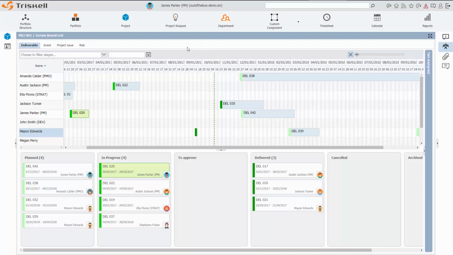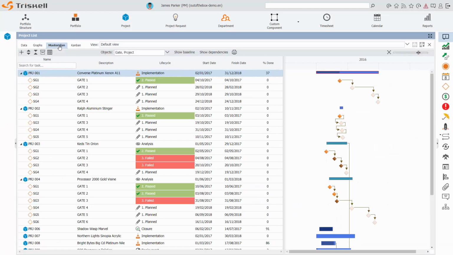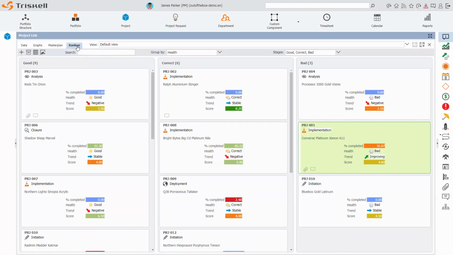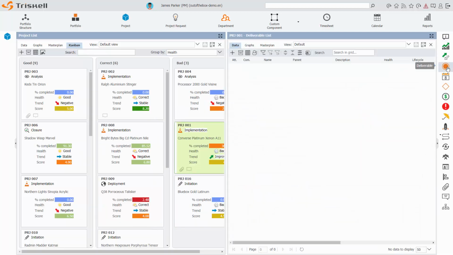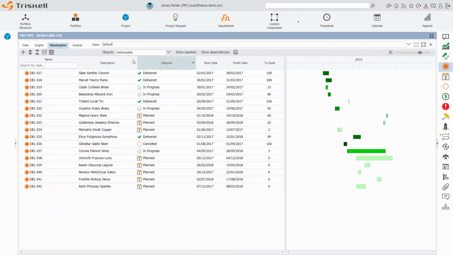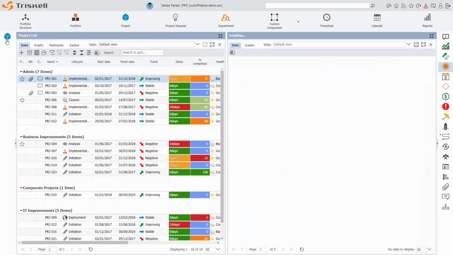Combining Scrum board with master plan and Kanban view on any objects, Triskell PPM-Factory provides to all project managers very innovative and modern tools to manage projects in a very easy and productive way.